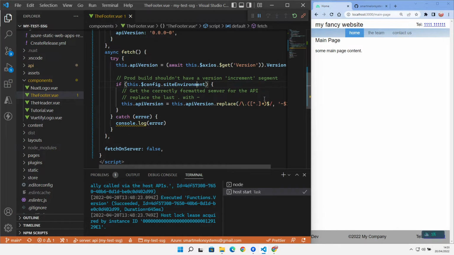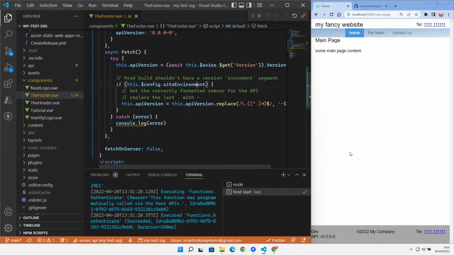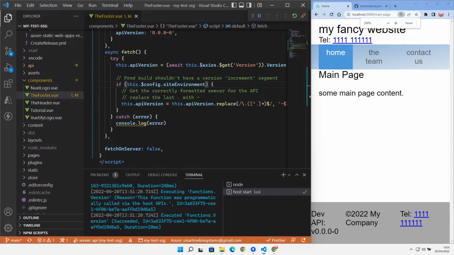So let's save that, and we can see instantly there that our API version has now popped up. So it's gone across, it's queried our API, got that version out, and that's what it's showing us down here.